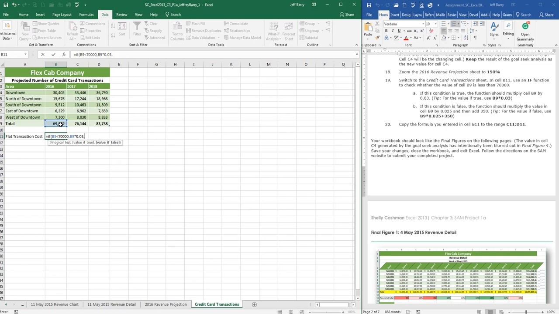I move to our false argument. Now it says if this condition is false, the function should multiply the value by 0.025 and then add 350. So it tells us what we need to add here. So I'm going to click on B9, multiplied by 0.025, and then plus 350, close my parentheses and hit enter. Okay, and then it says copy it from B11 to C11 to D11.